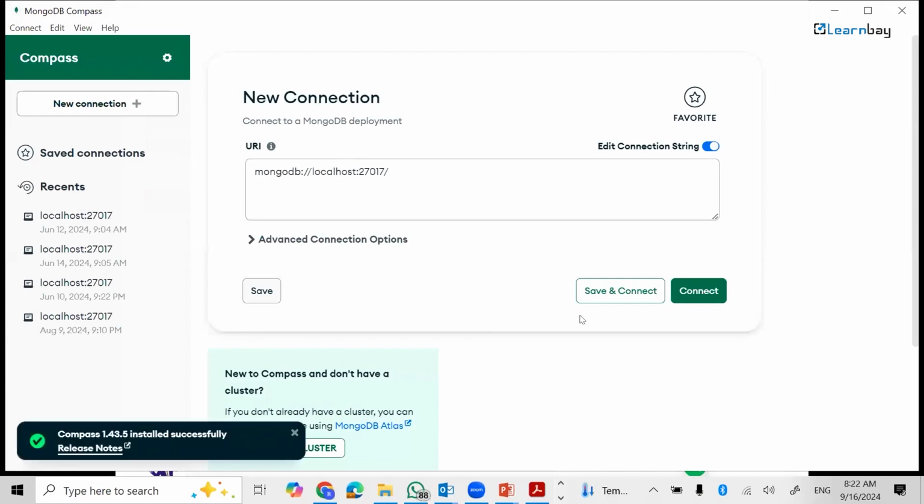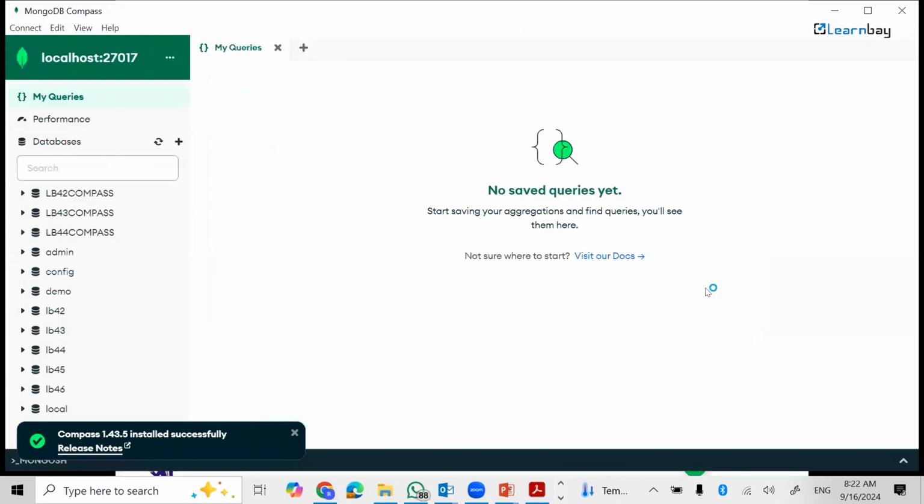Here it is. This is how you will be opening it. Just click on this, just like you open any other application, Word, Excel, PowerPoint, anything. You just double click, it will open. You just need to say connect. Say connect and it will be connected over here.